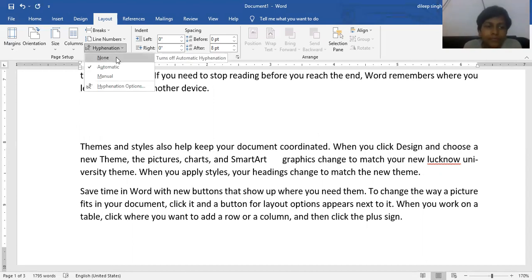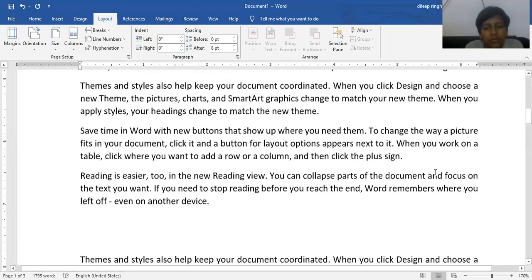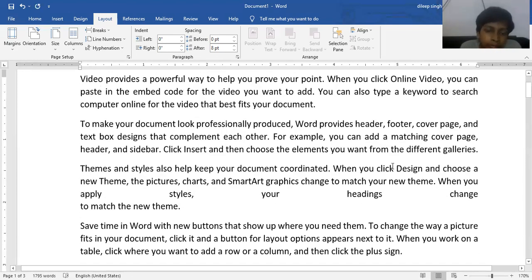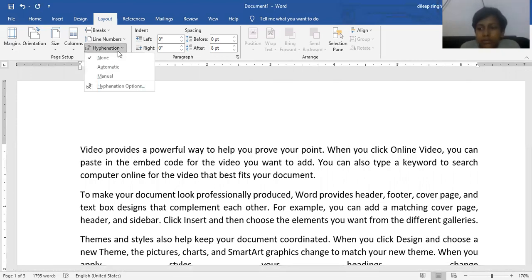If you want to deactivate this, just click on none. It will normalize the text, and it will not break the word. It will shift the text from the previous line to the next line. So the hyphenation symbol is not allowed by deactivating this hyphenation option. Clear? So here we have page break, column break, text break, and here is line number and hyphenation.